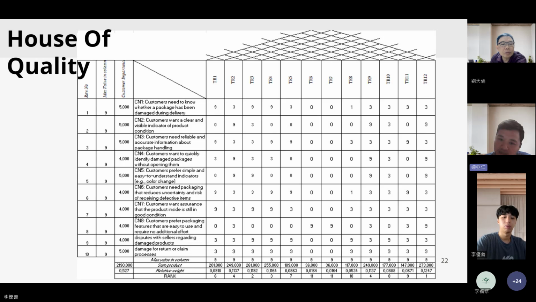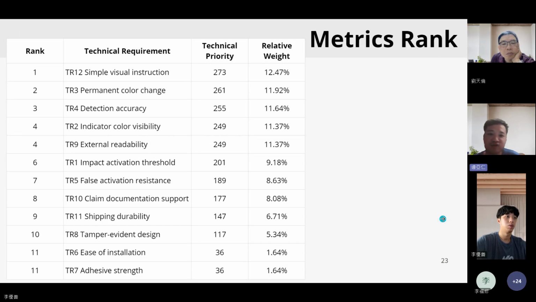And then we can see, next slide, please. We can see the rank of the metrics. It's a simple visual indication that the relative weight is very high. So we try to make the product address this matrix, and we focus on this rank from the highest metric until the lowest metric. Next slide.